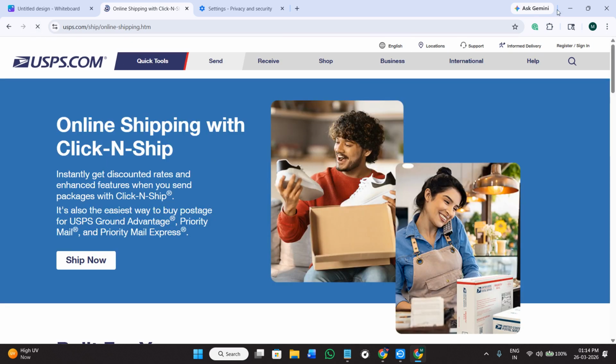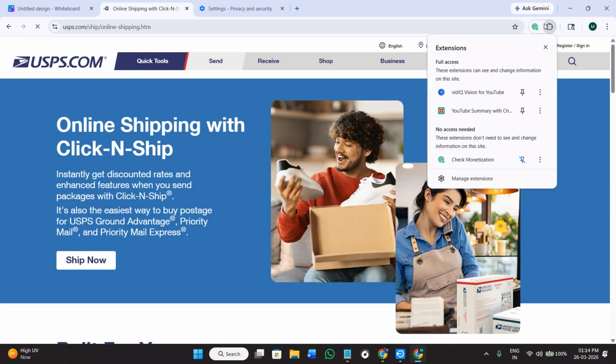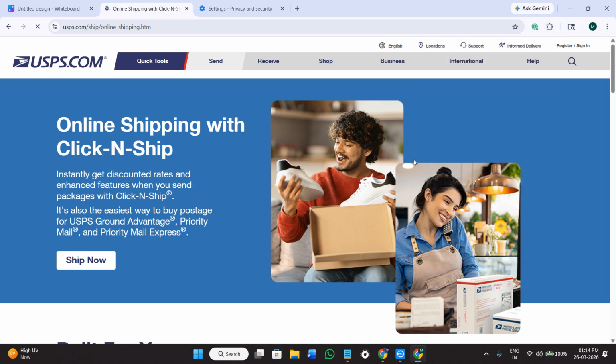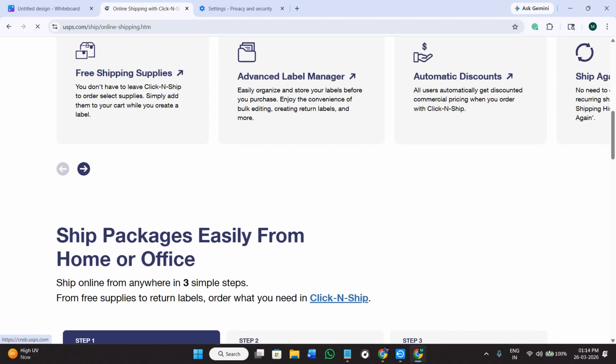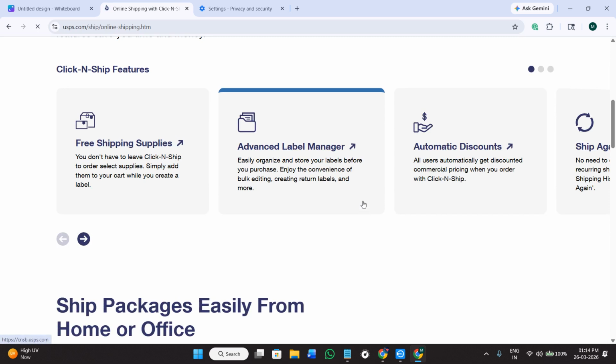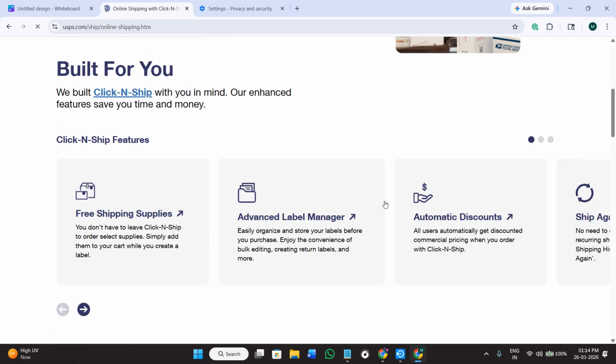You need to also click on this puzzle icon here on the top right hand corner. Over here, if you see any of the extensions that are blocking any ads, you just have to remove them. After that, you need to log in again and try creating your label. Most of the issues happen due to browser conflicts or outdated sessions. So you need to do this particular setting the very first time when you see this.